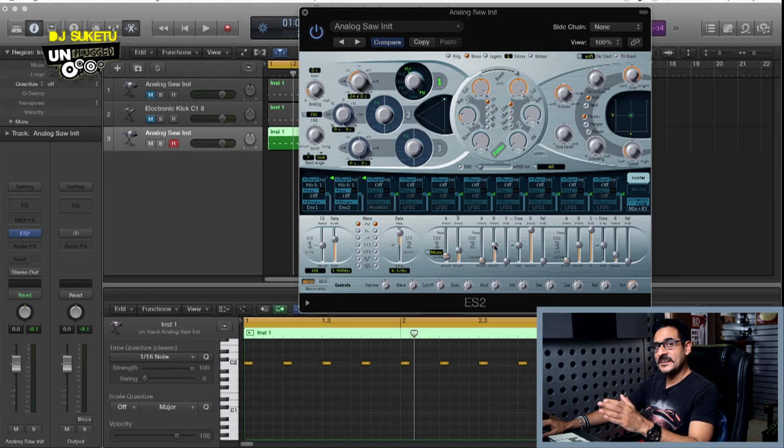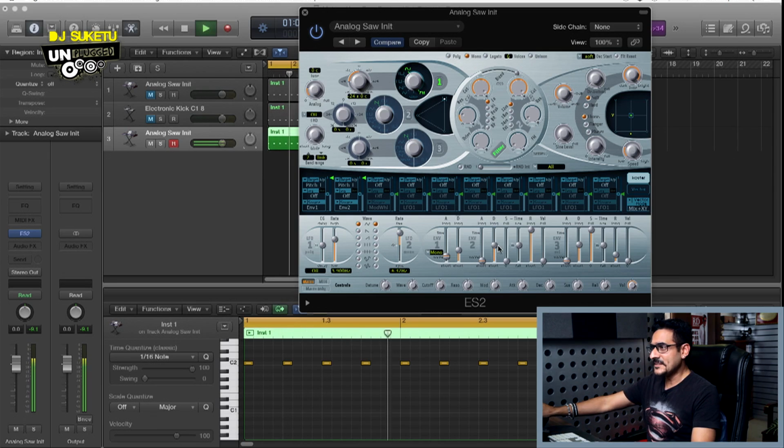Before we shift the decay, let's listen to how it sounds right now. You're getting this sound? Now as I keep reducing the decay, just check out how the sound changes.